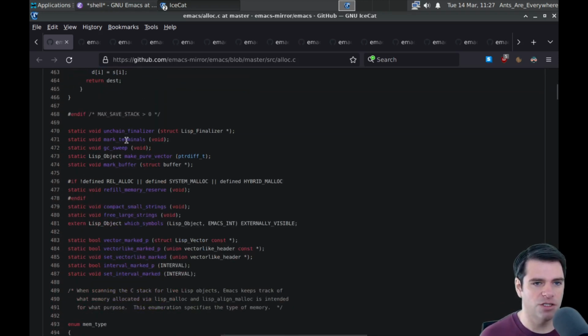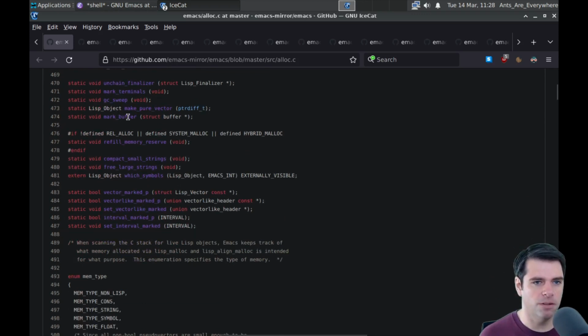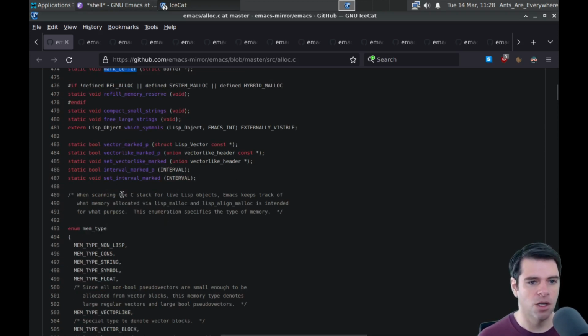Max save stack, unchain finalizer, mark terminals, GC sweep, mark buffer. Yeah, so this is garbage collection stuff. So we can sweep the garbage collection. We can mark a buffer. I don't know what marking a buffer is, but maybe it means we mark it as able to be collected, ready to be possibly collected. And scanning the C stack for live Lisp objects.